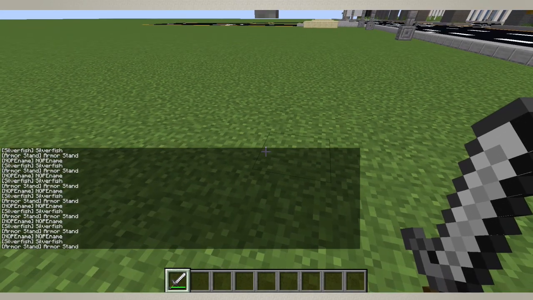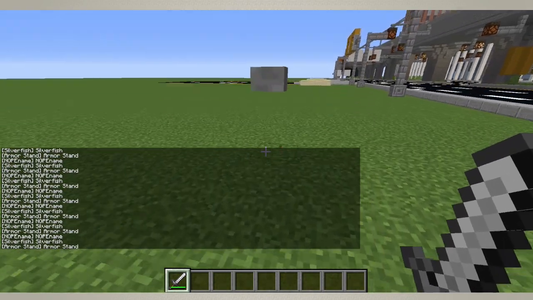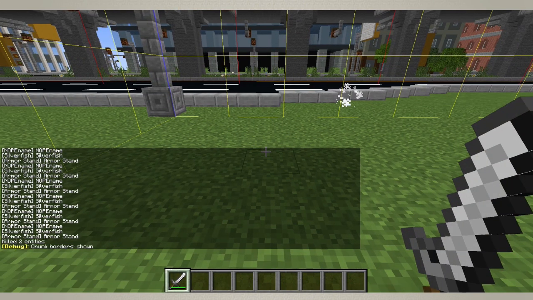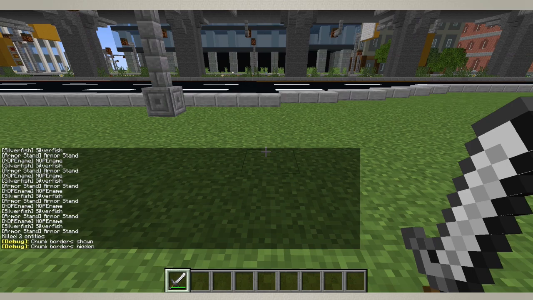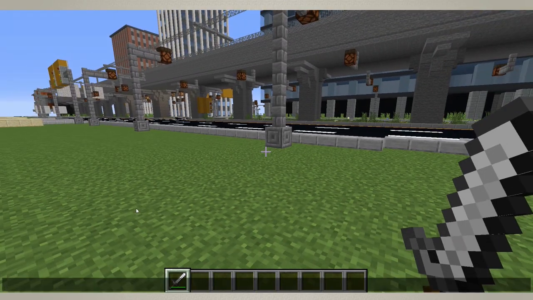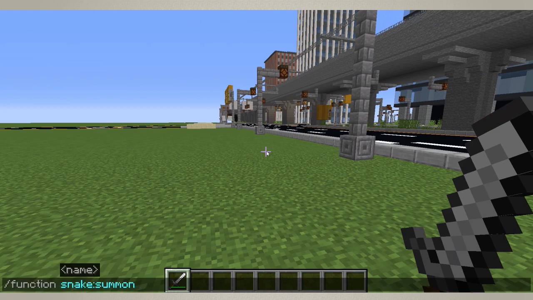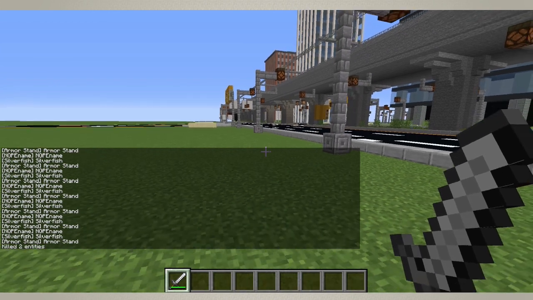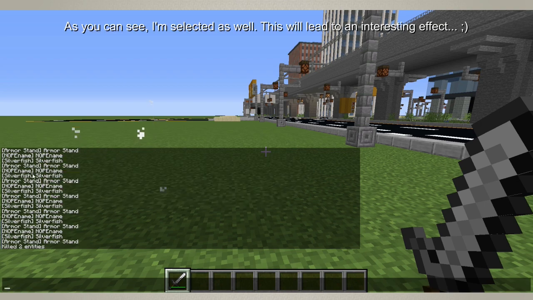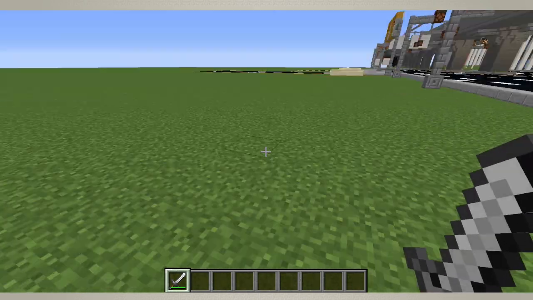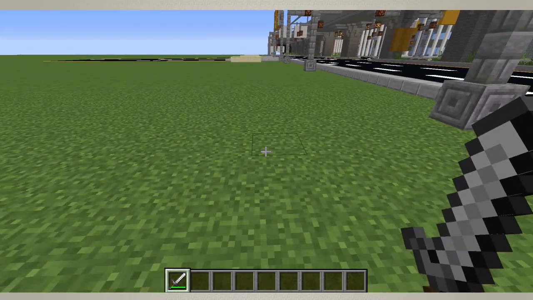Summon. Wait. Okay, for some reason it didn't work at the beginning, but now it worked. Let's try again and kill the snake immediately. So silverfish and armor stand are selected. That's good, since they belong to the same snake.